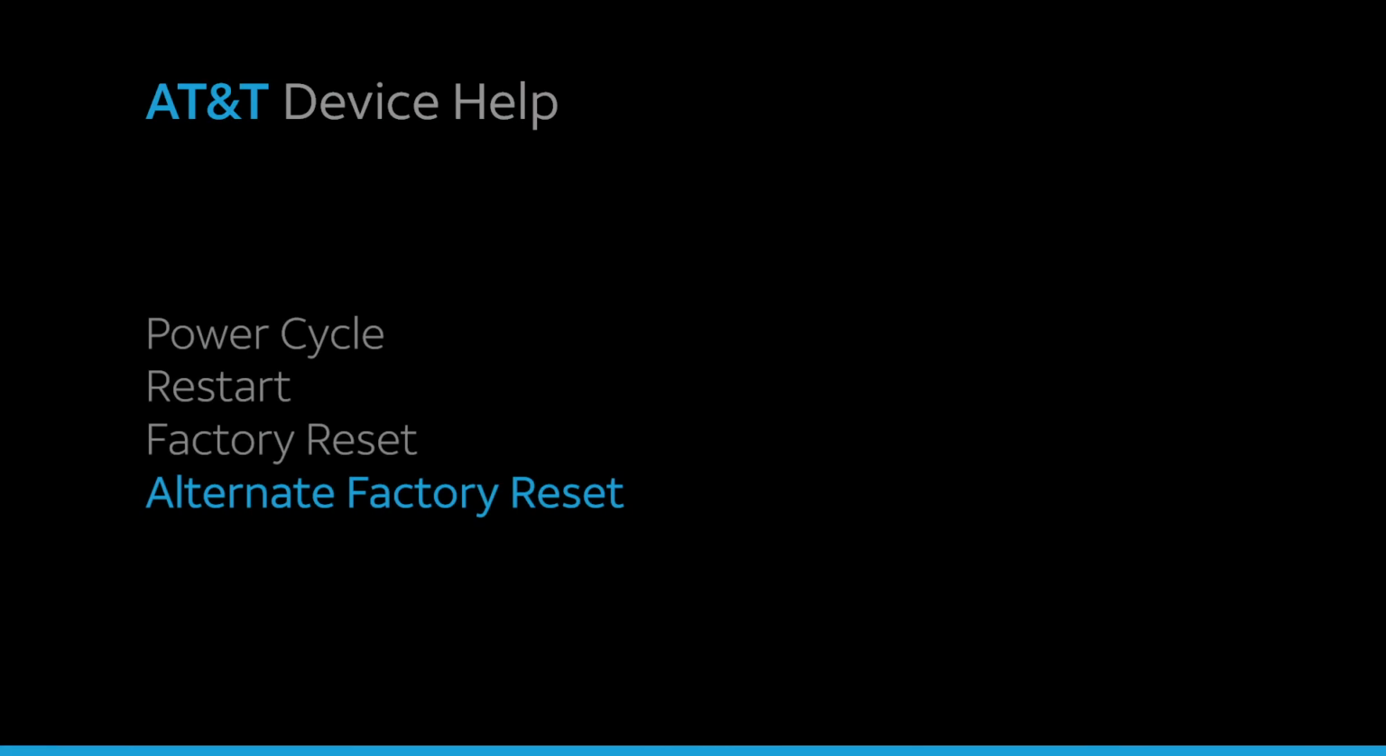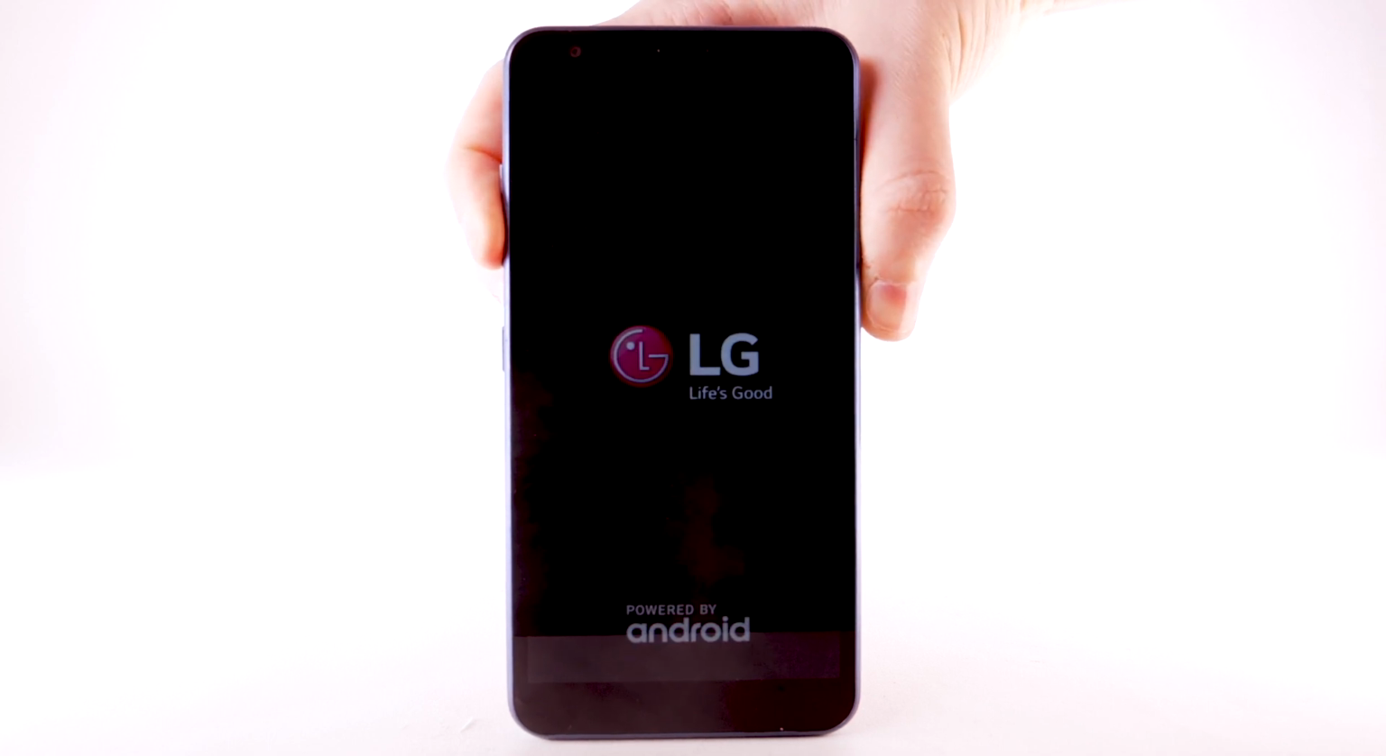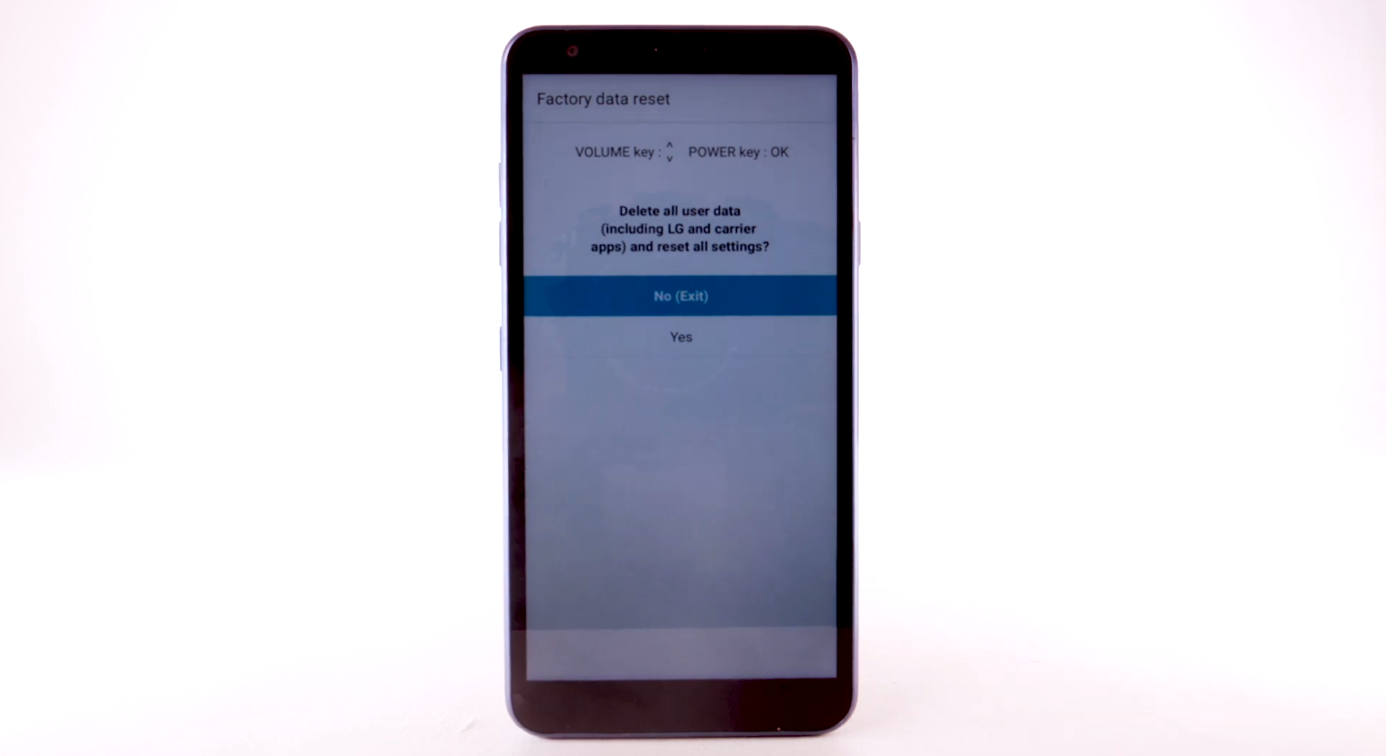Alternate factory reset. If unable to perform the standard factory reset using the previous steps, try the alternate method by first powering off the device. With the device powered off, press and hold the power lock and volume down buttons. Release the power lock button when you see the LG logo, then immediately press and hold the power lock button again. Keep the volume down button held down during this process.